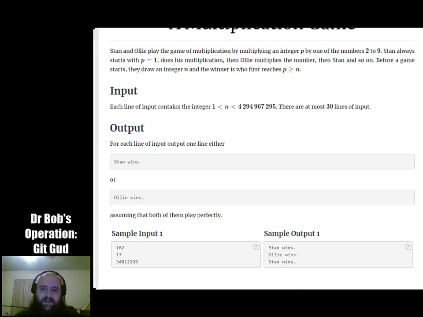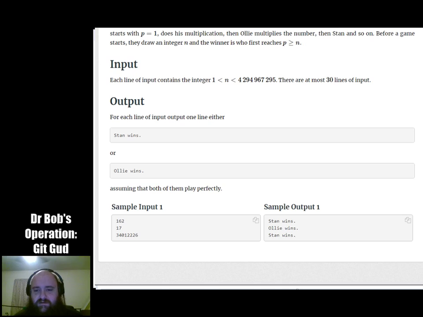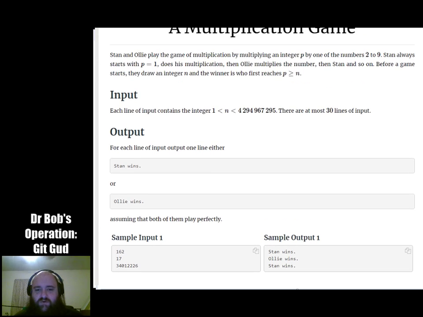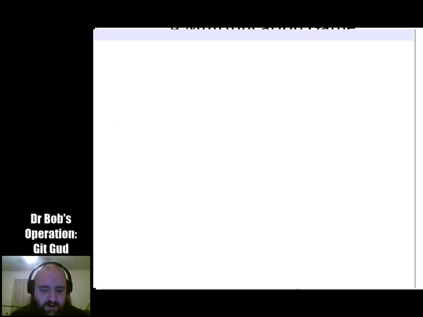You draw an integer n from 1 to 4 billion. This is specifically 2 to the 32nd minus 1. And then whoever reaches that number first wins. You take turns multiplying by numbers from 2 to 9. Alright, so I want to go over a few little things about this problem.